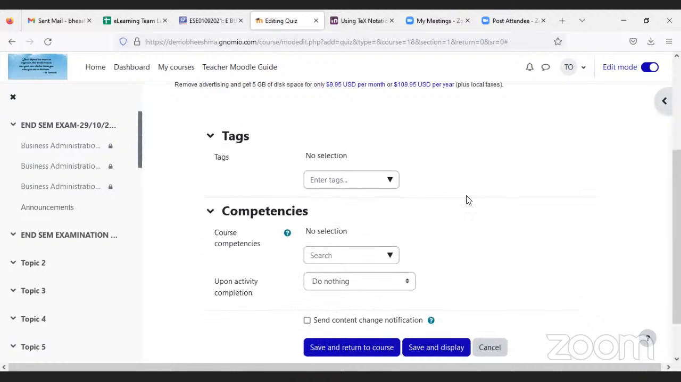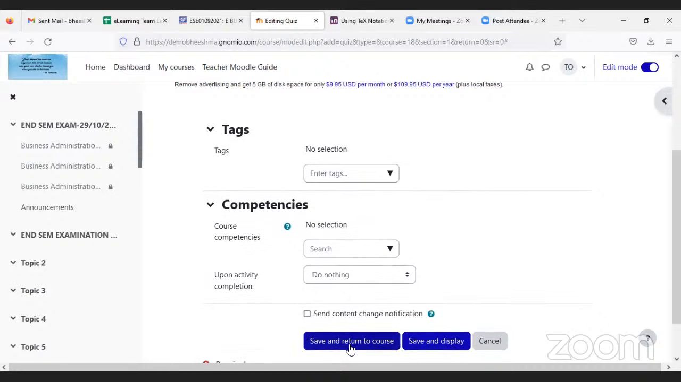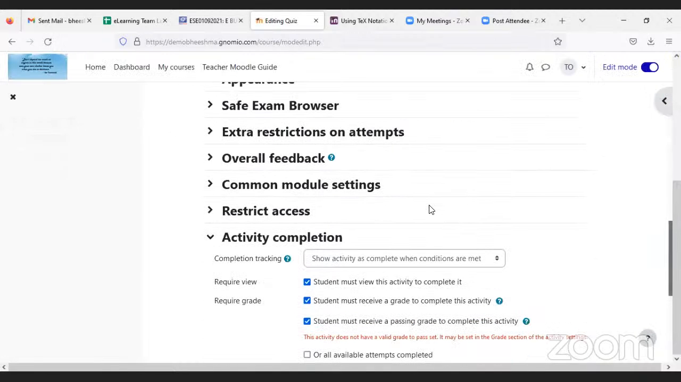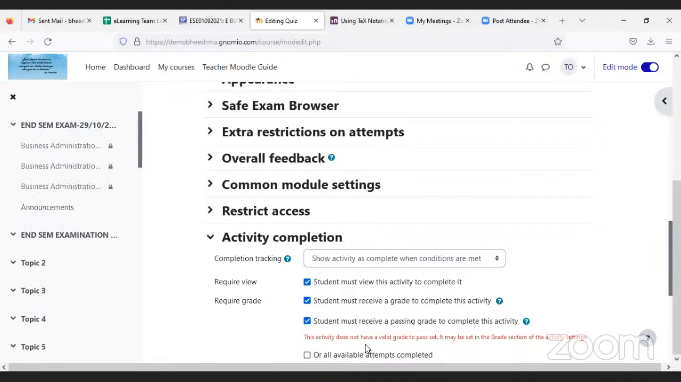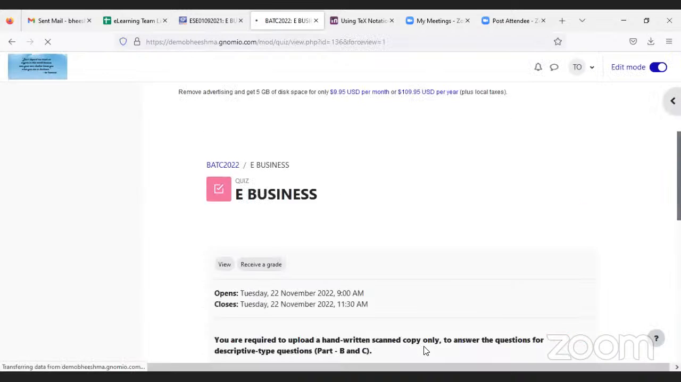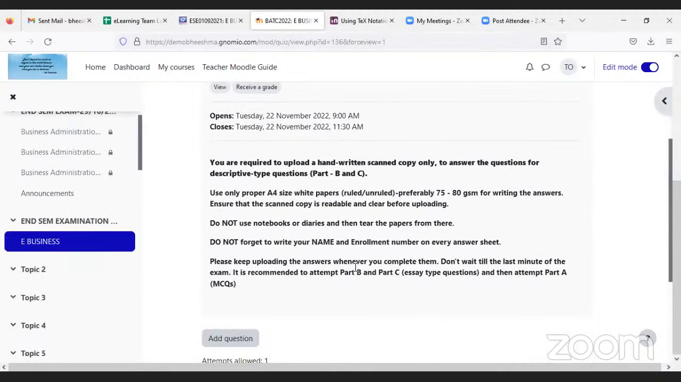Here, require attempts is by default 1; we will retain it as it is. Tags and competencies, nothing, and then save and return to course or save and display. You need to add the questions. From the course page also, you can come back to this page, no issues. Save. The activity does not have a valid grade to pass set; it may be set in the grade section. Uncheck this grade to pass, then save and return to course.